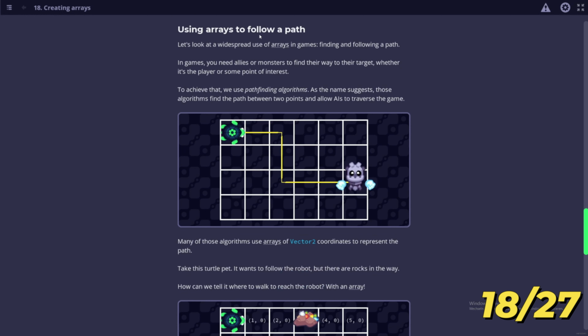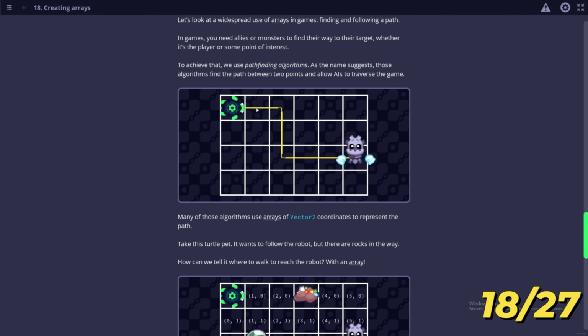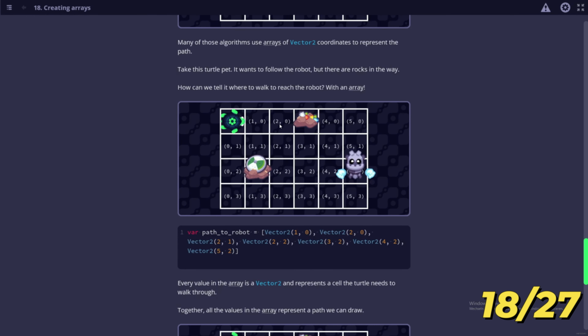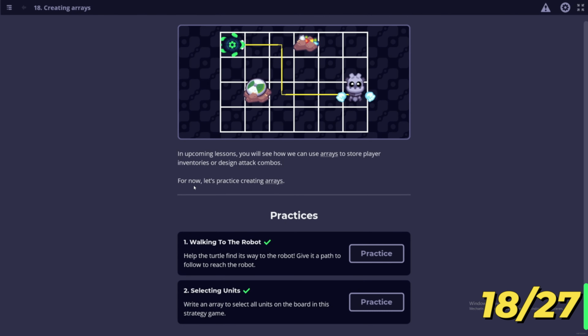You can also use arrays to follow a path. Every vector 2 stands for a specific position. As you can see, the turtle can follow this path to reach the robot. So this path can be drawn. Let's now practice creating arrays.